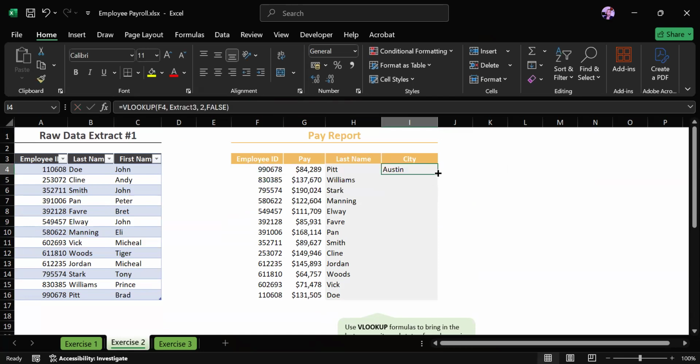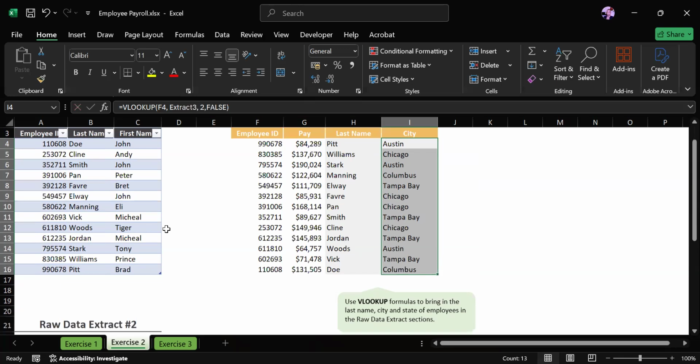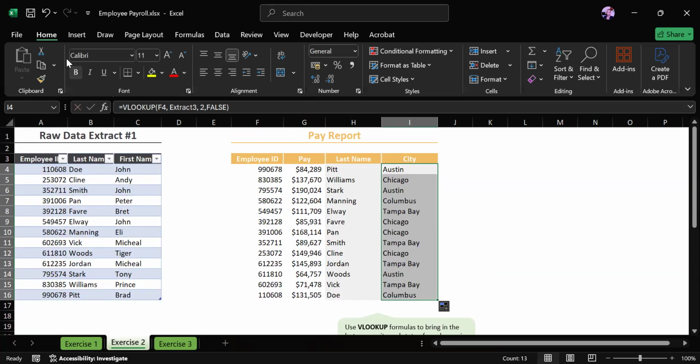So, I just found out that the employee with the ID 990678, the name is Pete, the last name is Pete, and Pete lives in Austin City. Lives in Austin City. So that is that for our first assignment.